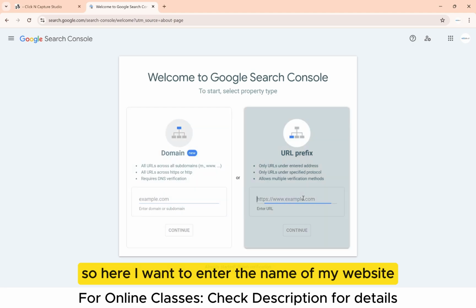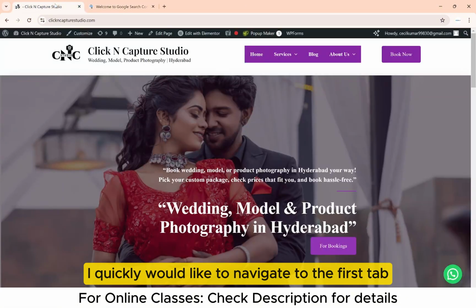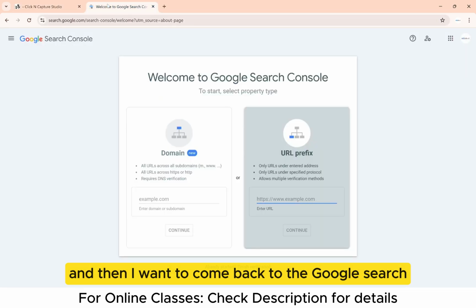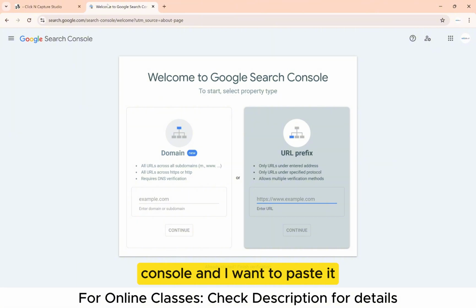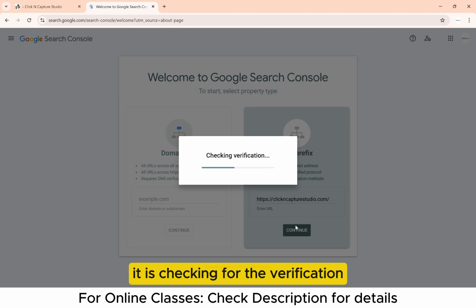So here I want to enter the name of my website, the client that I am dealing with. In my scenario, I quickly would like to navigate to the first tab and here I want to take the copy of the clickandcapturestudio.com, and then I want to come back to the Google Search Console and paste it. And once it is done, I want to click on continue. It is checking for the verification.